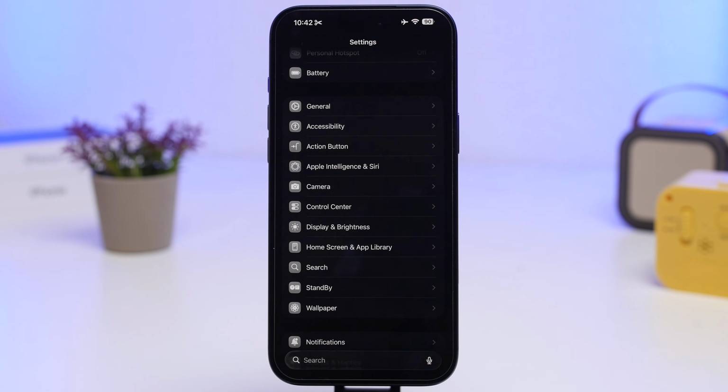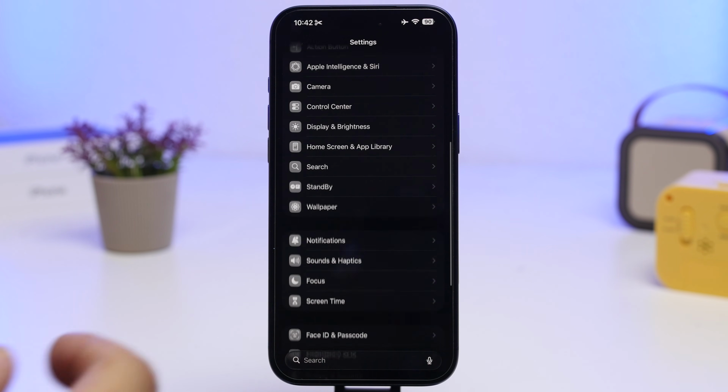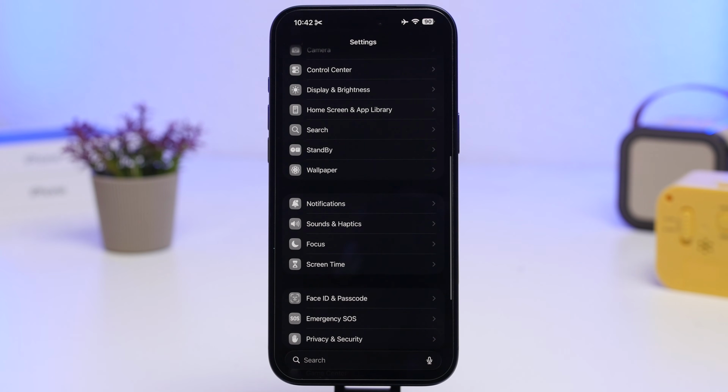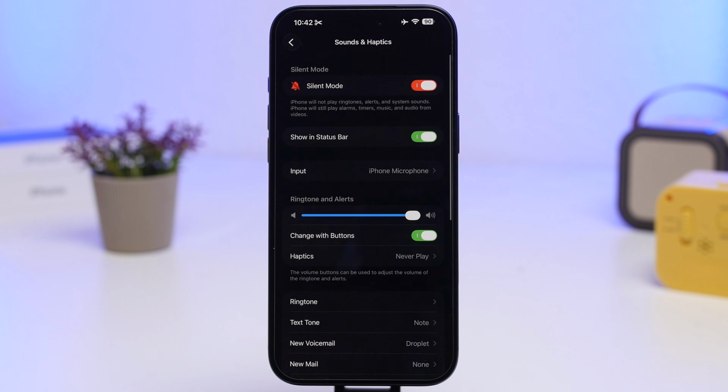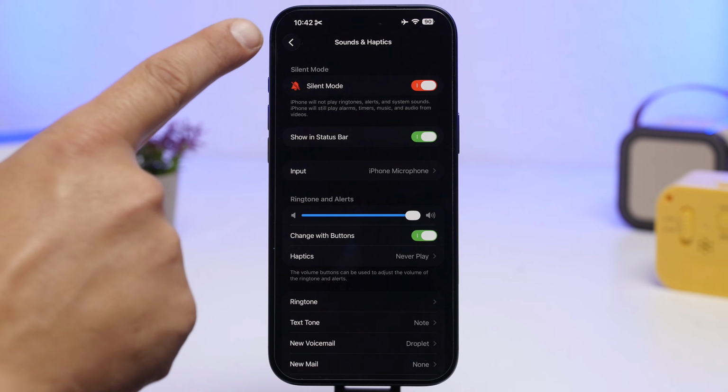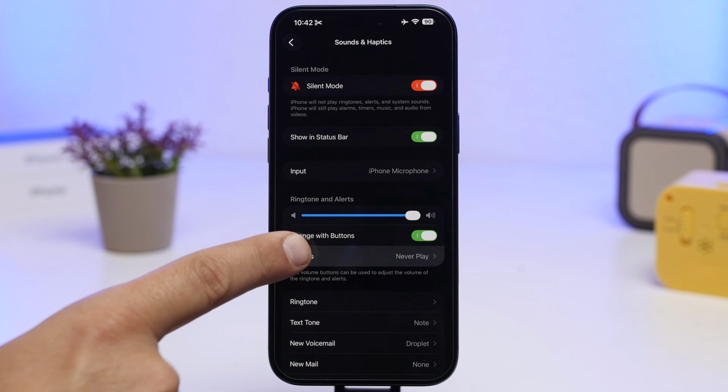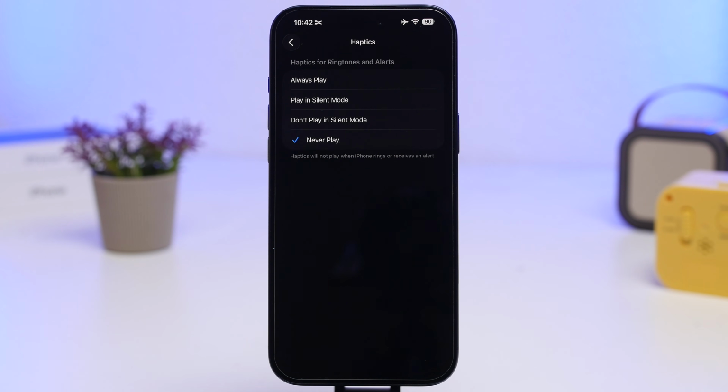Now, one thing that will consume a ton of battery on your iPhone are haptics. Haptics do consume a ton of battery. The haptic engine will require quite a lot of battery to work. So what I suggest you do is make sure that you have them configured the right way. For example, if you go right here under sounds and haptics, you will have the haptics here. I have them on never play just because I don't like having haptics on my device.